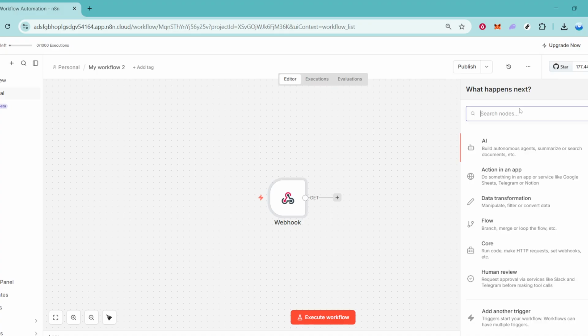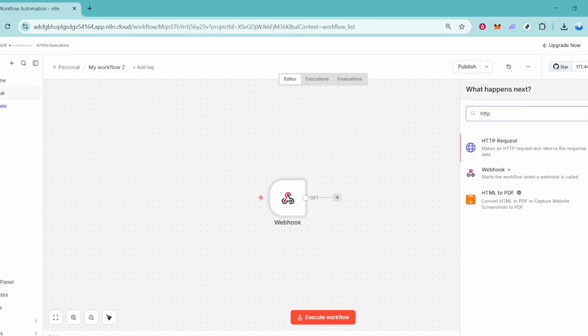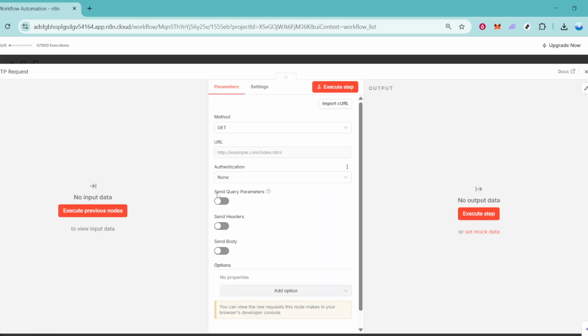Open the HTTP request node and configure it. Set the method to POST. For the URL, use https://graph.facebook.com/v18.0/phone-number-ID/messages, replacing the placeholder with your actual phone number ID from the WhatsApp Business platform.